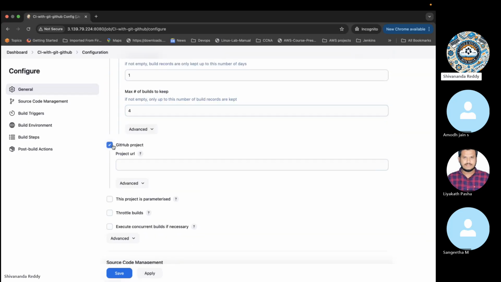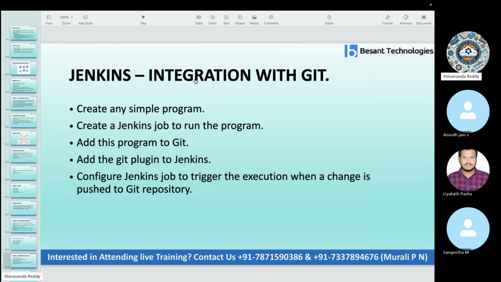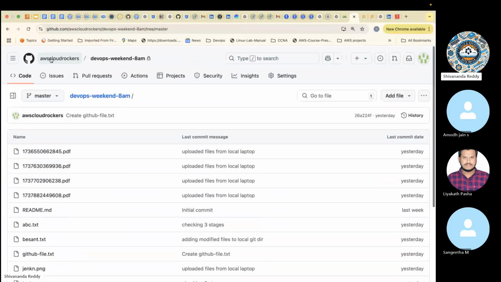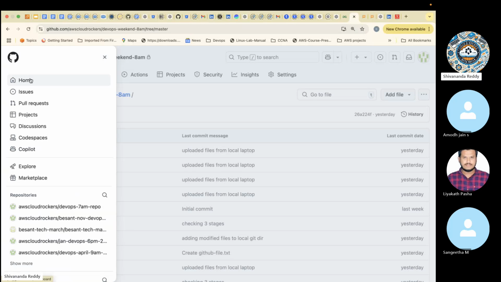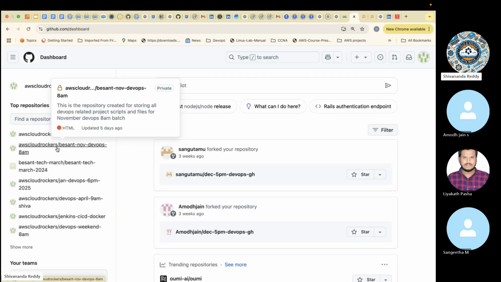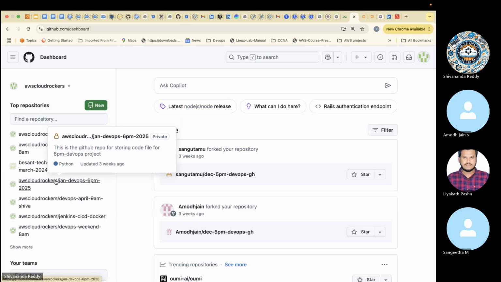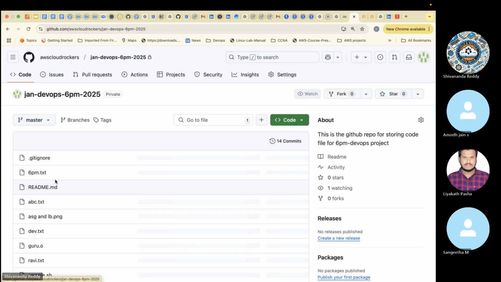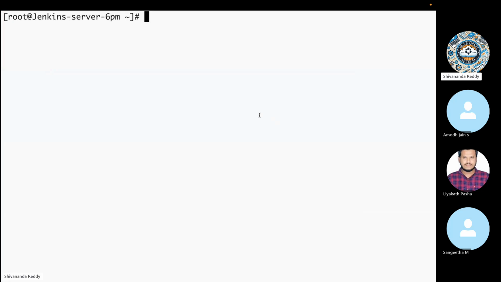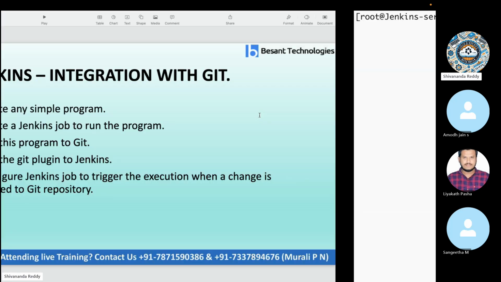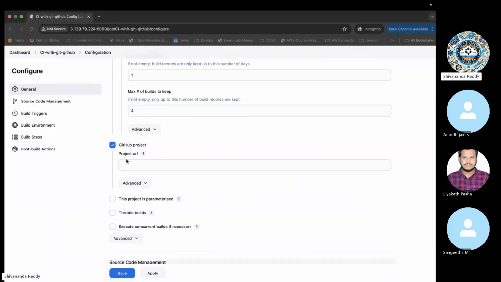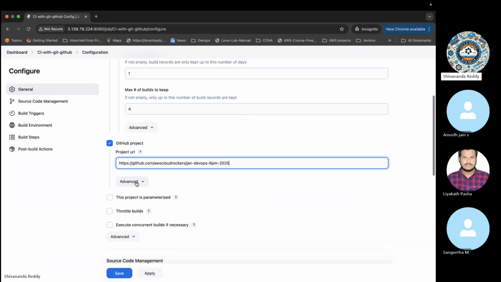Then the GitHub project is there, right? Here we can add the Git URL. We can go to Git, here, Home, the repository we created, right? That repository we can add here. This is the repository I created, but I cannot add the repository directly. This is a URL. I can copy this URL and paste it here.